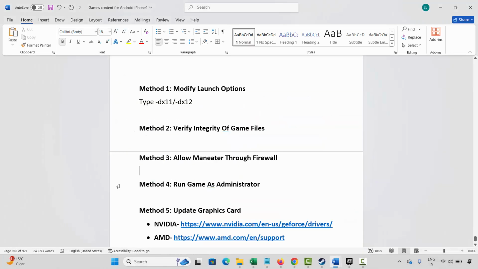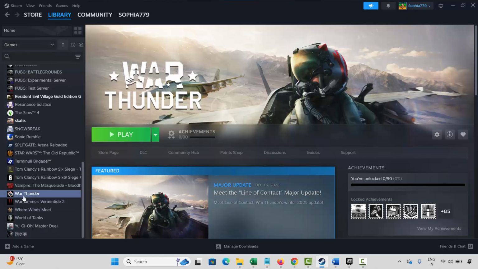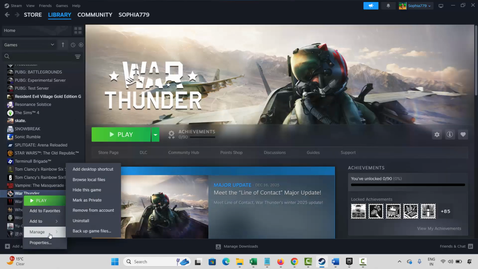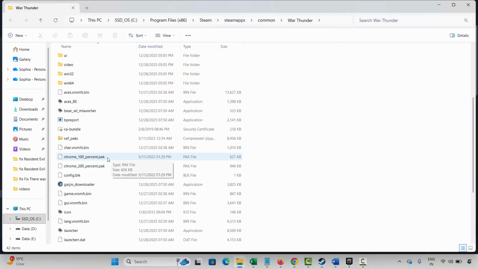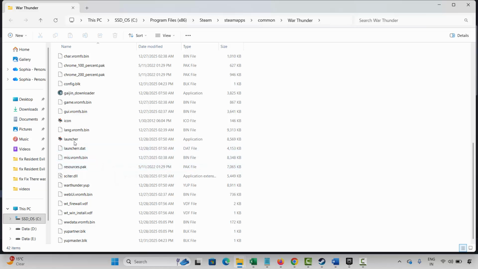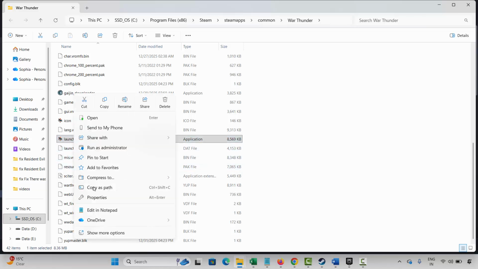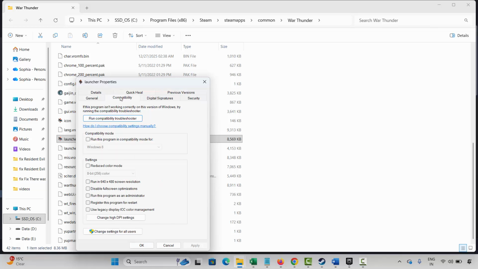If not, next is to run game as administrator. So for that, go to Steam, under library section select your game, right click on it, click on manage and now click on browse local files. This will take you to the game folder where your game has been installed. Here select the game application, right click on it, click on properties, now click on compatibility and then select run this program as an administrator. Click on apply and OK and launch the game and check if this helps to fix the issue.